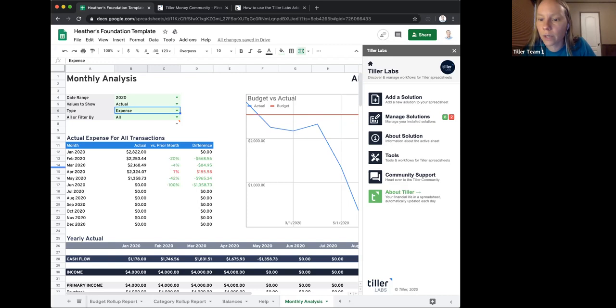All right. So Mark asks, is it okay to manually change the description column on a transaction from the automatic feed?